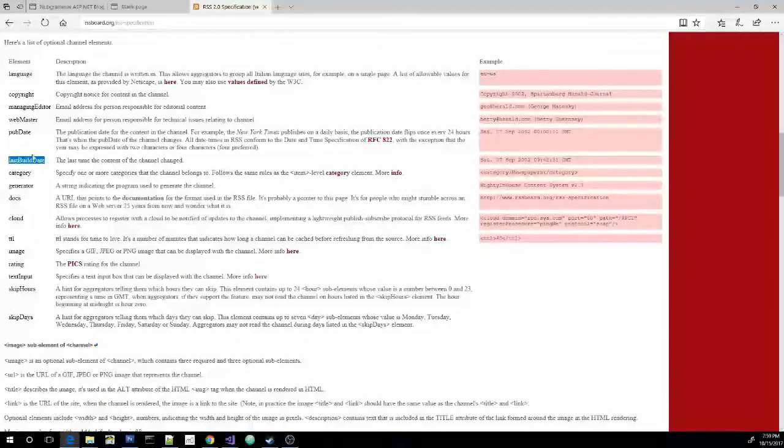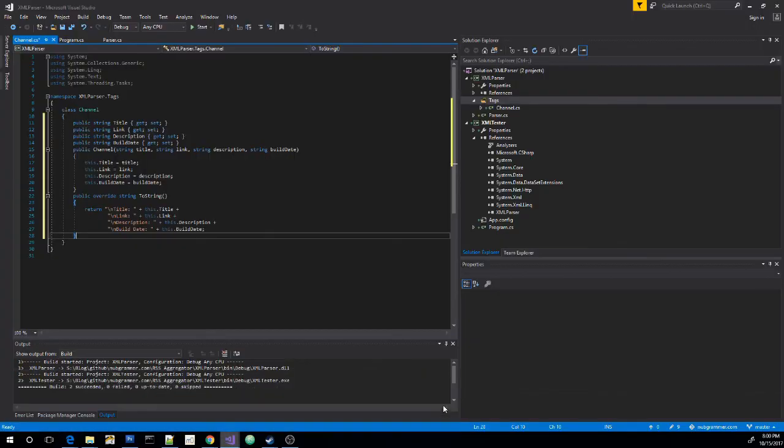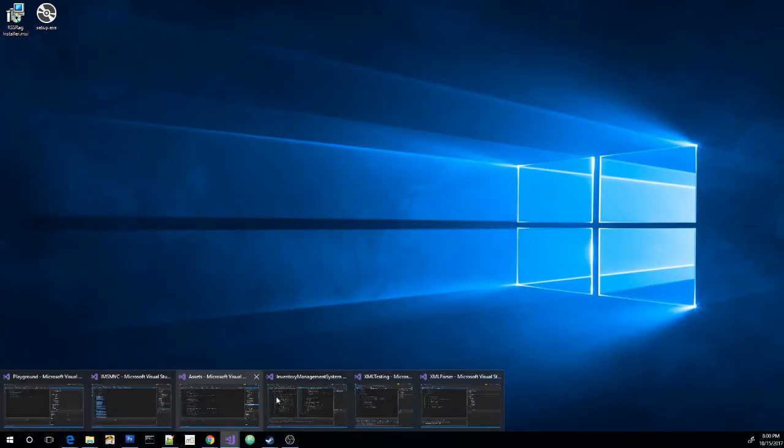Then we also have some optional tags down here, and this is where the, is it the last build date or the pub date? I don't remember. Okay, it's the last build date. So that's going to be an optional tag that we're probably going to have to put some logic in to make sure that we're not passing a tag that doesn't exist, or else we'll get some kind of error.